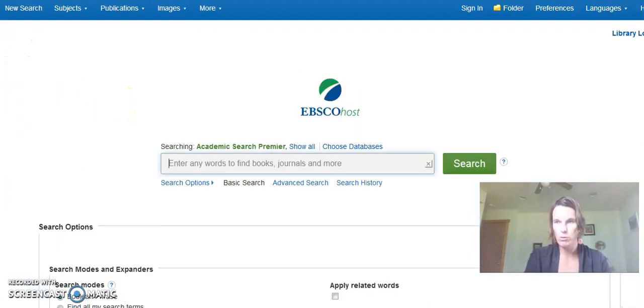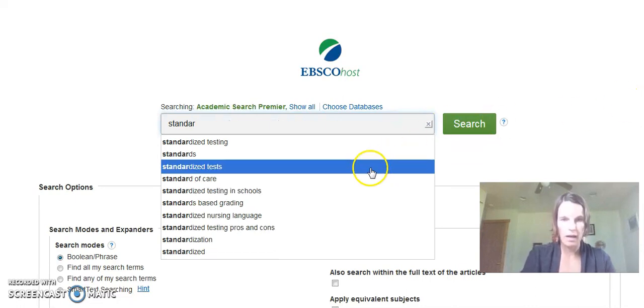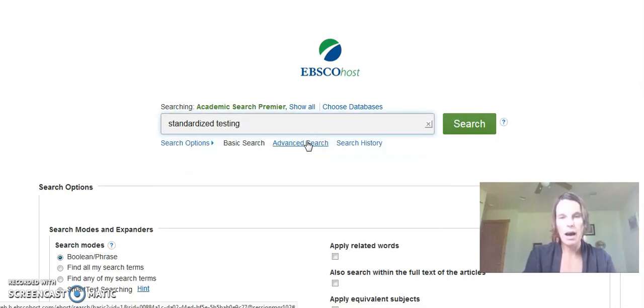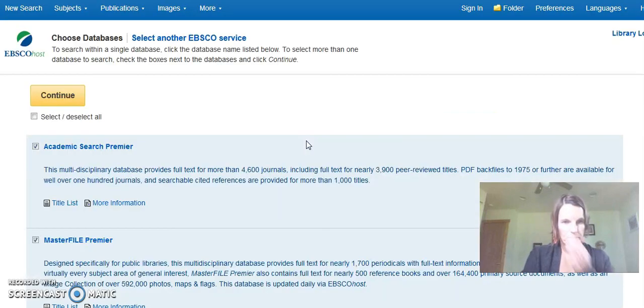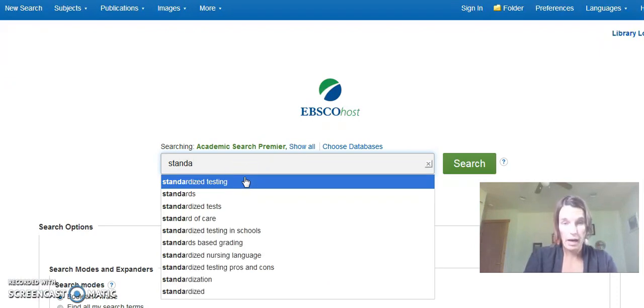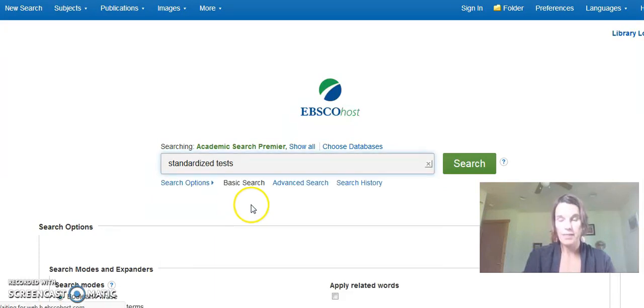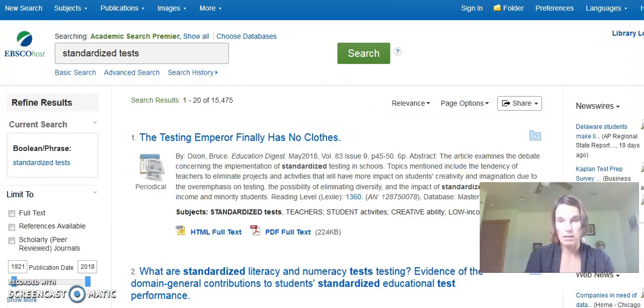I'm going to hit continue, and then I'm going to type in my search terms of standardized testing. You'll see when I start to type in standardized test, it actually gives me some other options for search terms. Okay, so standardized testing, standardized tests, which is actually what I've been using. So that may give you some other ideas as well.